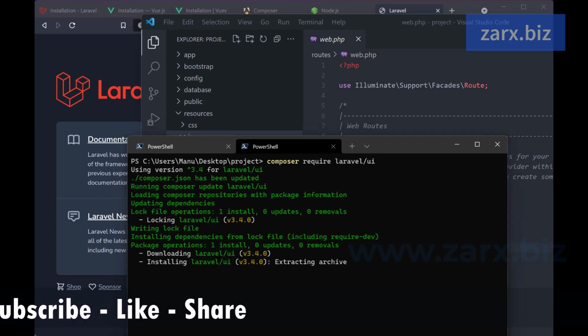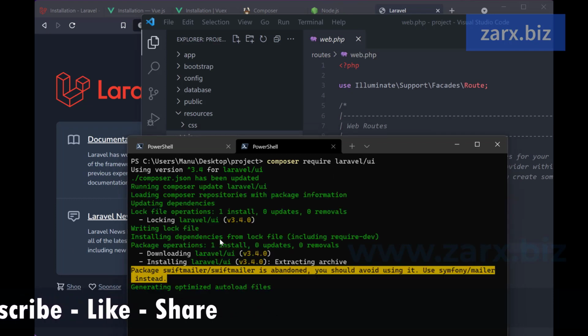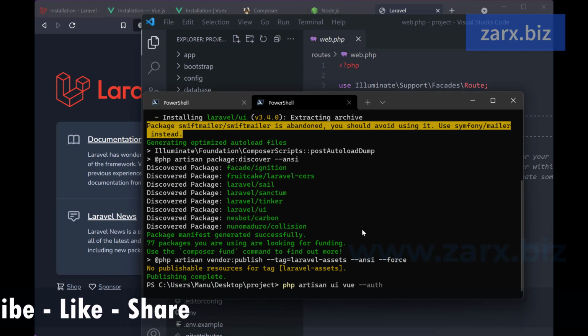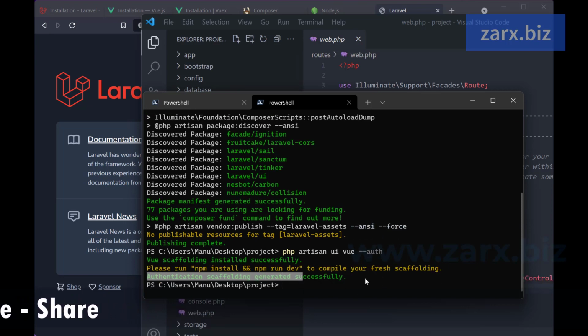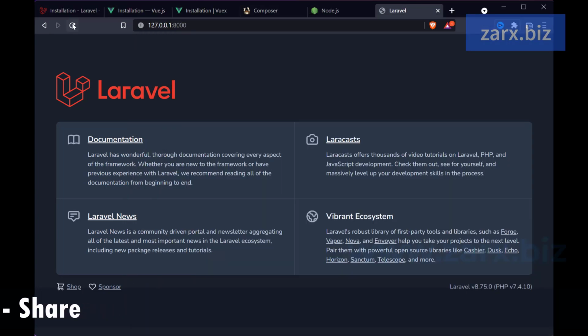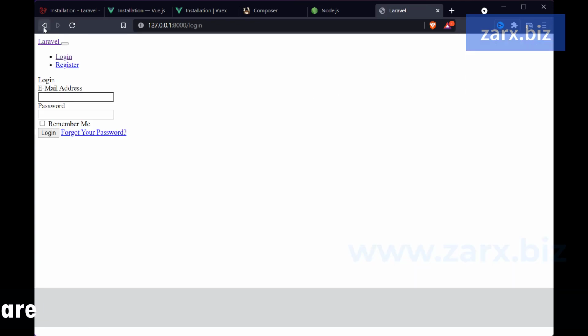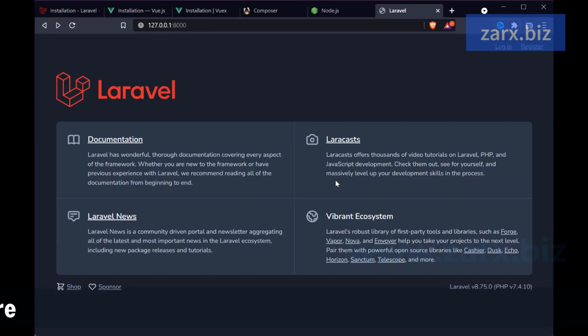After that, we need the login and registration page, and I want to use the Vue login registration. So I'm gonna run this package, and you can see there's authentication scaffolding generated successfully. If I go back here this time and refresh the page, you will see we have login and registration page up here. Now currently the CSS is not working here, and we will be correcting it in a moment.